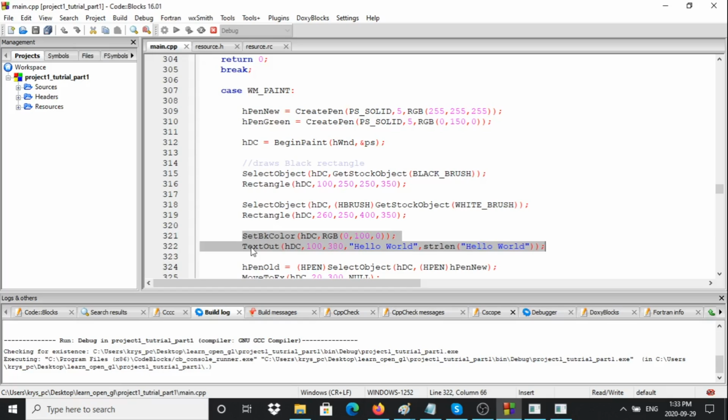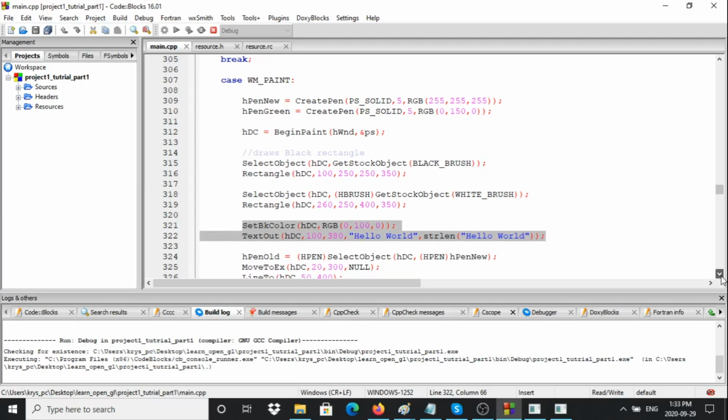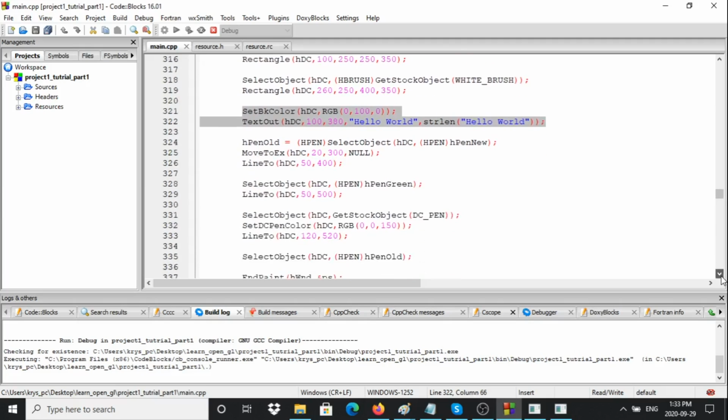Okay, so here you're calling the TextOut function. We specify the HDC, and then we specify the location where you want to start. We type in "Hello world", and then the length of "Hello world".